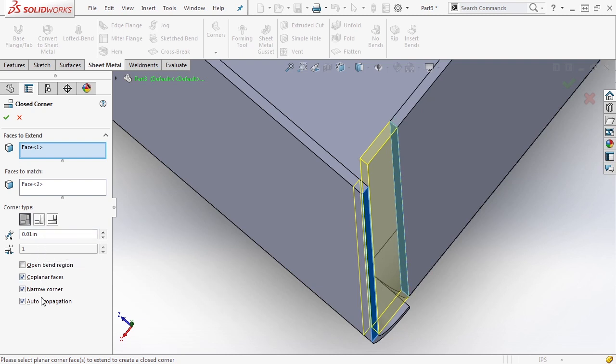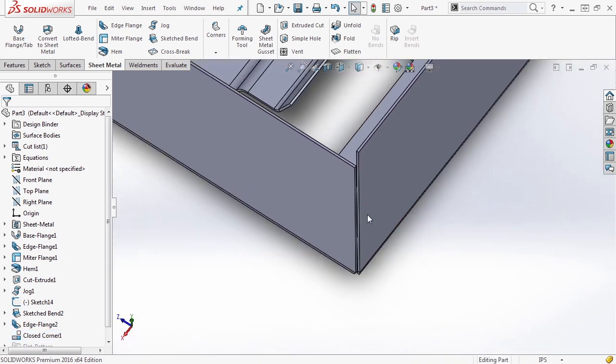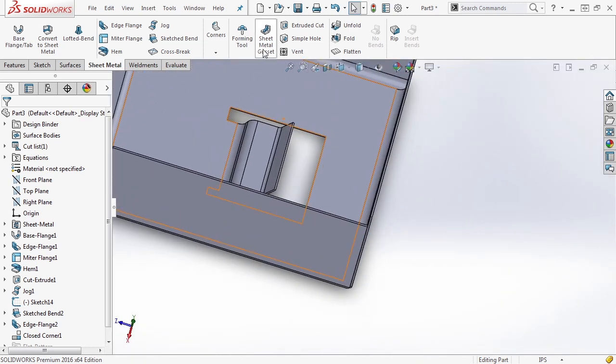And then we also have a few options down here, such as open bend region, narrow corners, and so on. Now, once we say OK, you can see that material has been added to one face and removed from another. This allows us to get a nice tight corner if we were going to do something like put a weld bead in this corner. Let's take a look at sheet metal gusset.